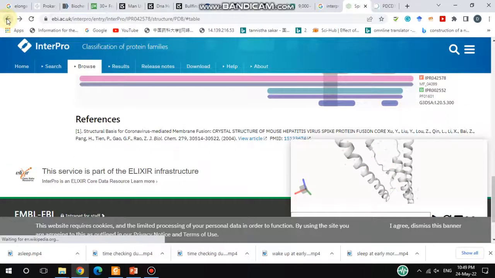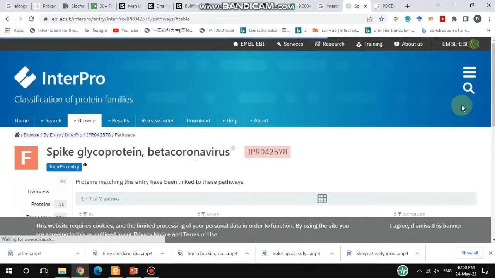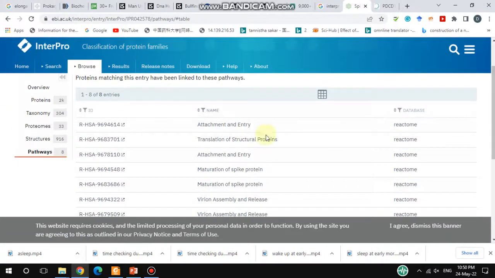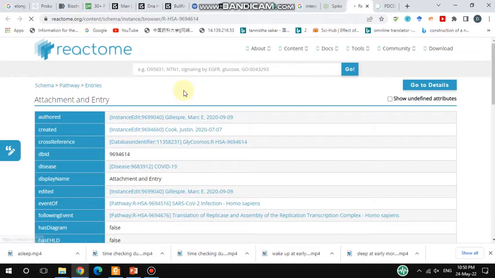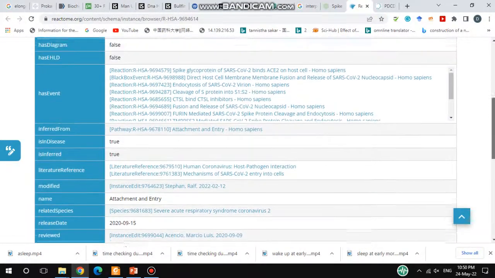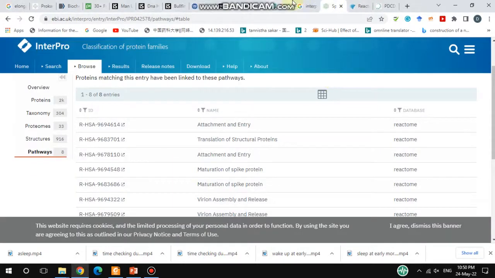Let's get back to those options, then pathways. Let's see what is there under the pathways option. In the pathways option you also get all kinds of information like attachment and entry, translation of structural proteins. If I go here, this redirects to another database, that is reactome.org. From here you get additional information about the attachment and other information. So this is pretty useful.